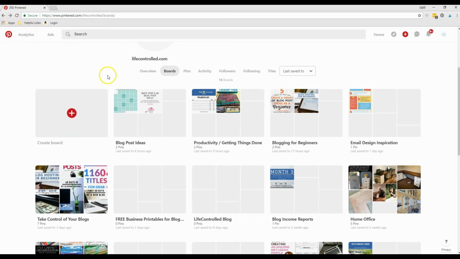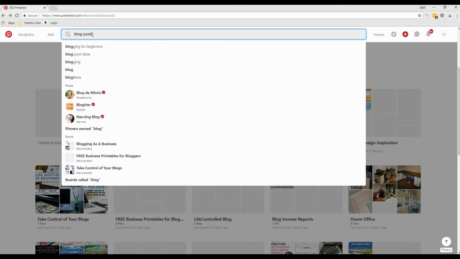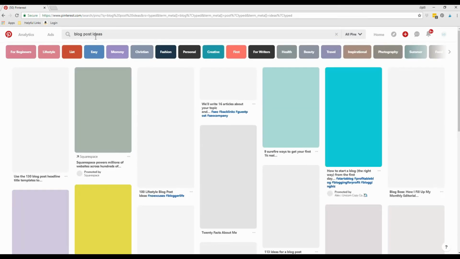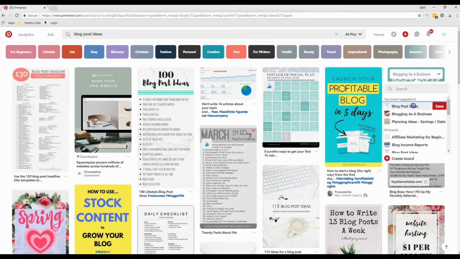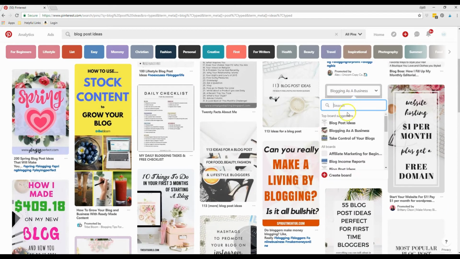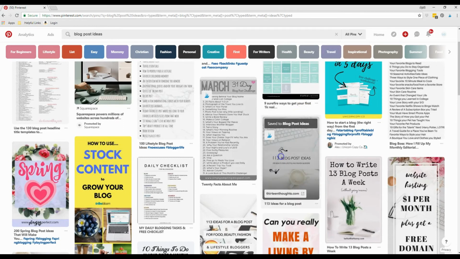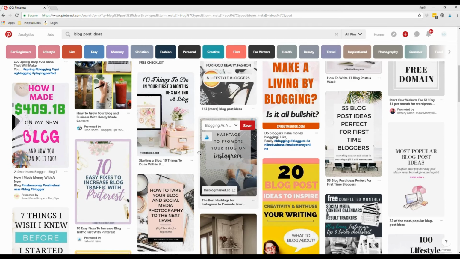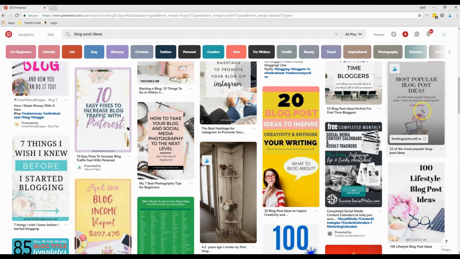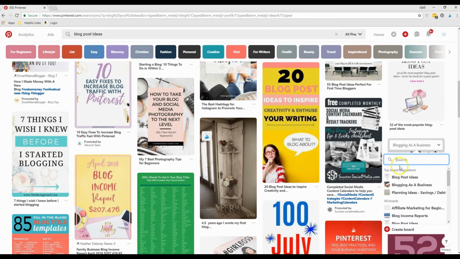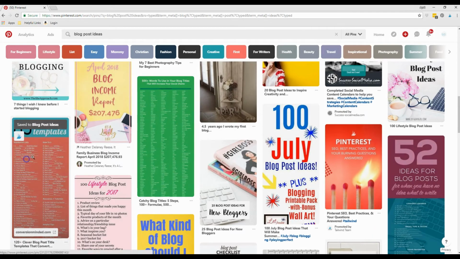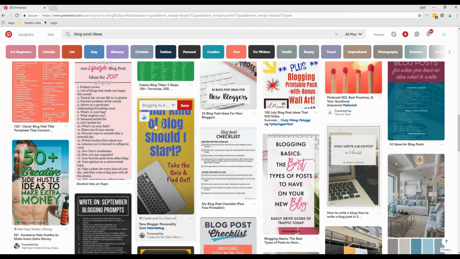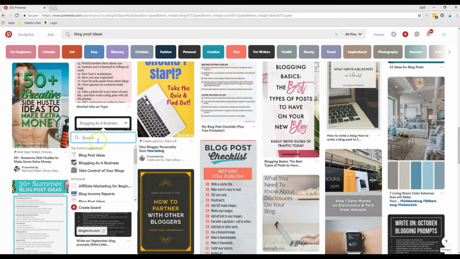So for example, for blog post ideas, I'm going to go ahead and use Pinterest to search this topic. And this is not using Tailwind or anything. This is just straight using Pinterest. I'm going to go through and start pinning. That's 3, 4, 5, 6, 7, 8, 9, 10. So there's 10 that I've seeded.